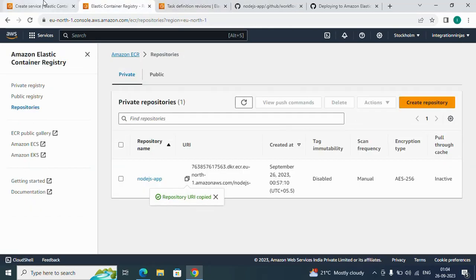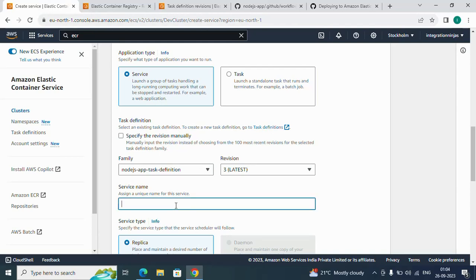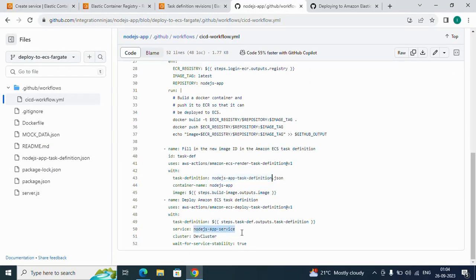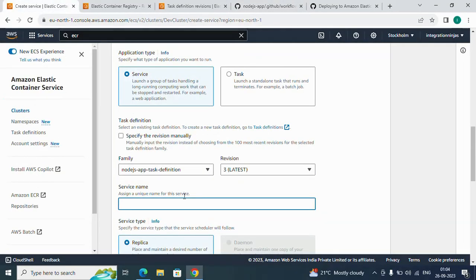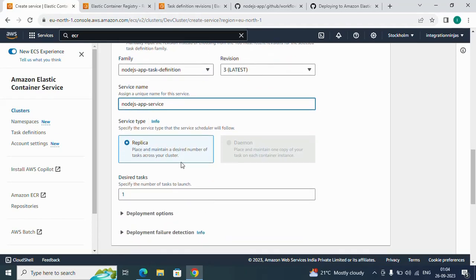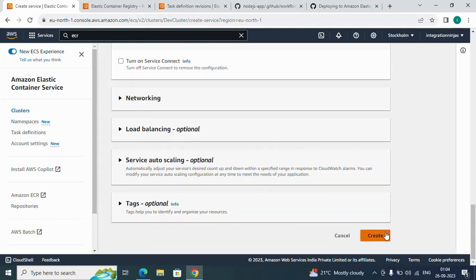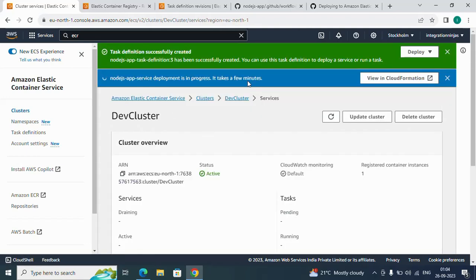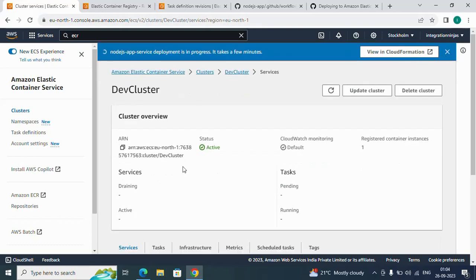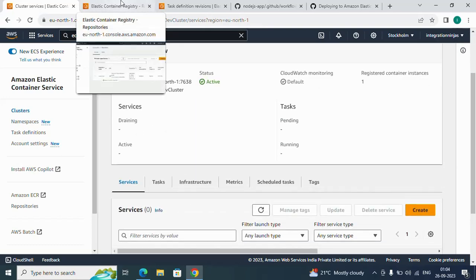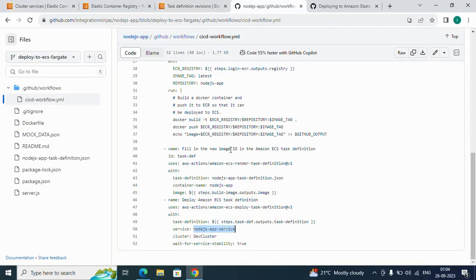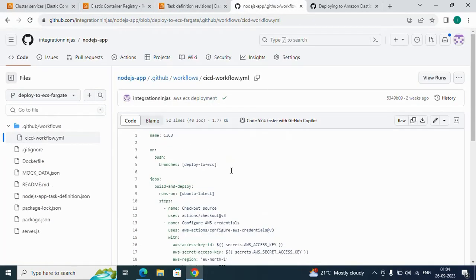So we are going to use this, and we'll give the name we used earlier, Node.js app service, and we'll give the number of tasks as 1. You can increase it as per your requirement, and let's create this. This will definitely fail because we don't have the image in Amazon ECR. We will deploy it through our server, our workflow file. Let's write the workflow file to see how we can do this.